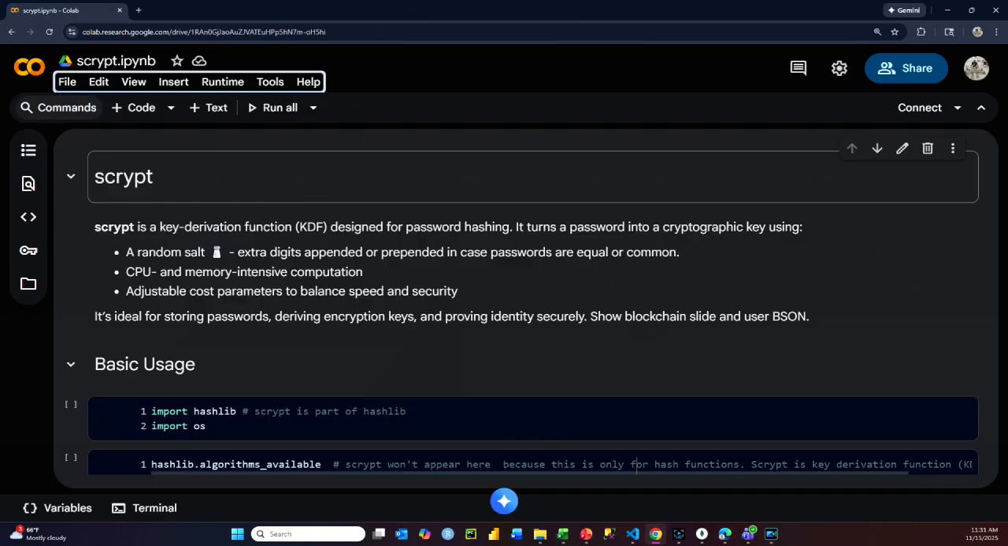We're going to move to the next most secure level, Scrypt. Scrypt is a key derivation function. You'll see KDF for password hashing. It turns a password into a crypto key using random salt, which, if you've seen my first two videos, is extra digits appended or prepended in case everybody's password is password123. They don't hash the same.